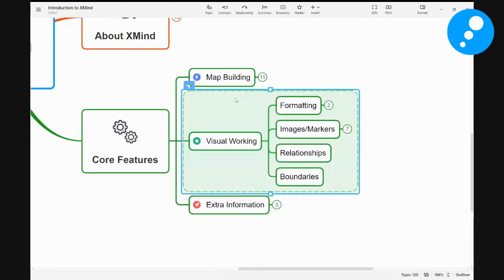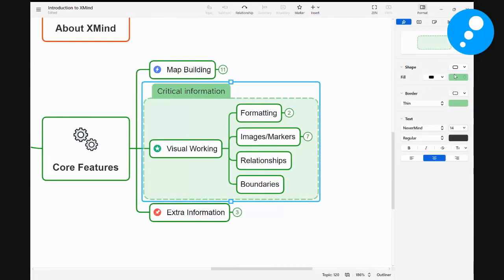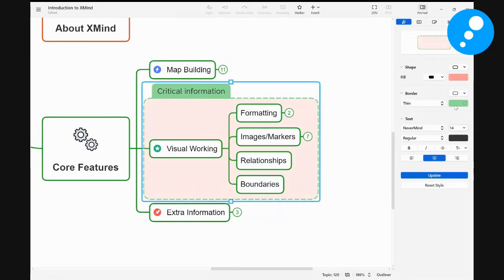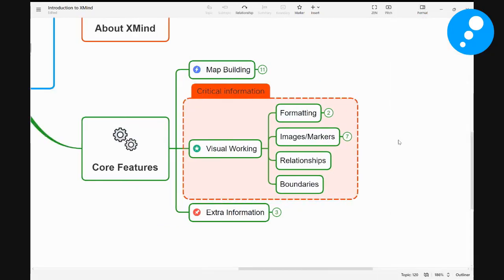What you can also do within the boundary is even add a label. So for example, we might say this is the critical information. So we highlight critical information using this boundary structure within the software. Once again, Xmind is going to give you lots of formatting options over here. If you open up that formatting panel, you'll see it's already switched to give you the formatting options for your boundary, and we can very quickly edit that boundary to make it stand out in whatever way we want.